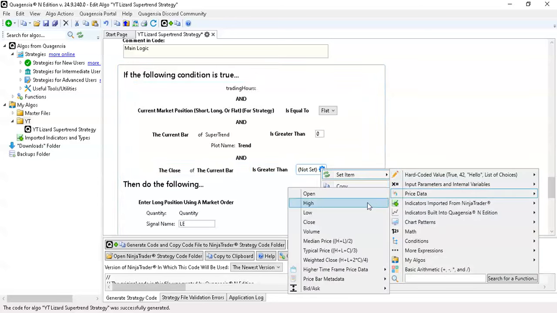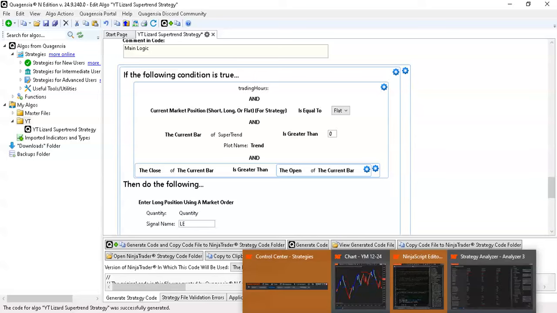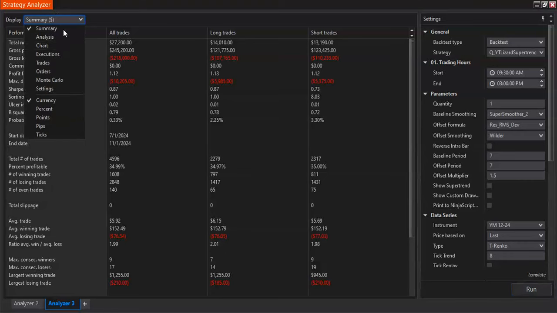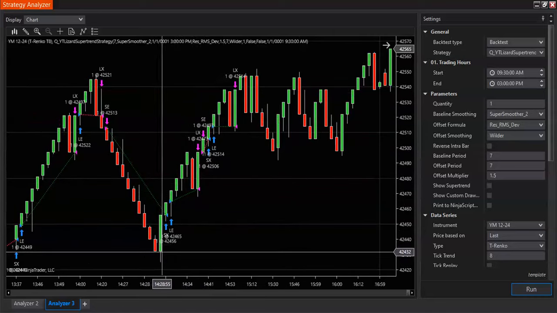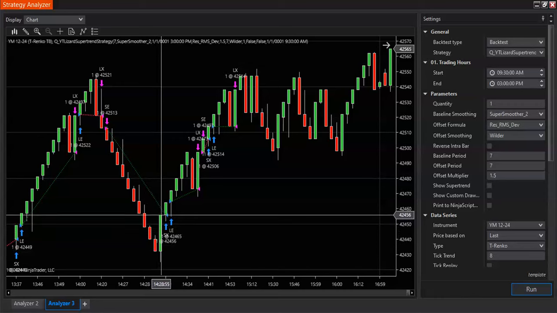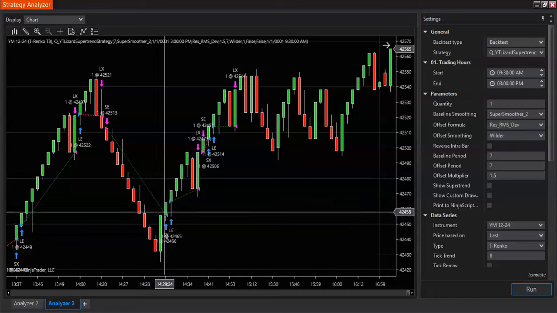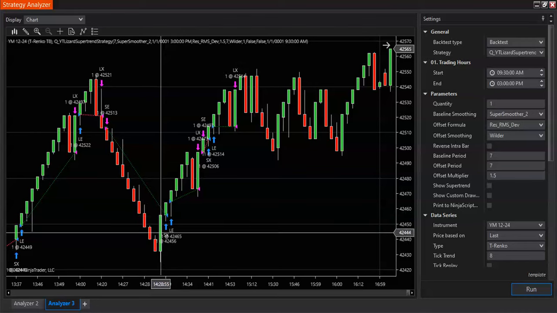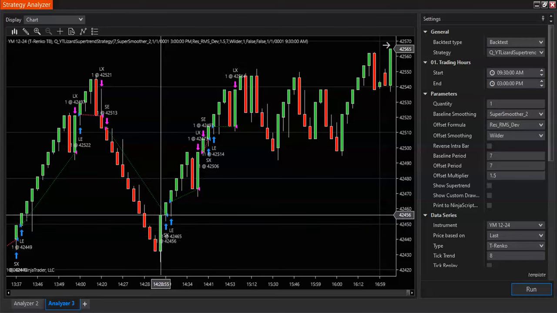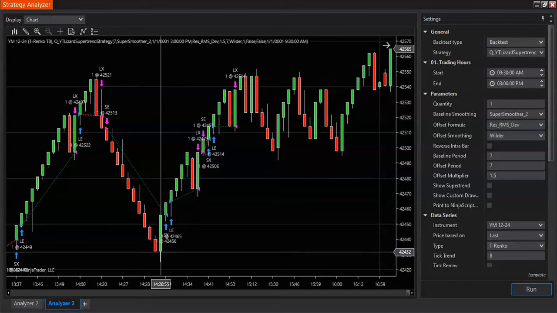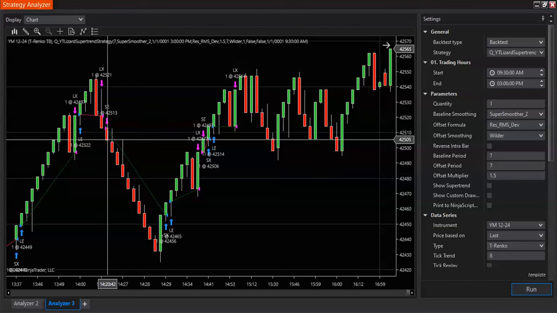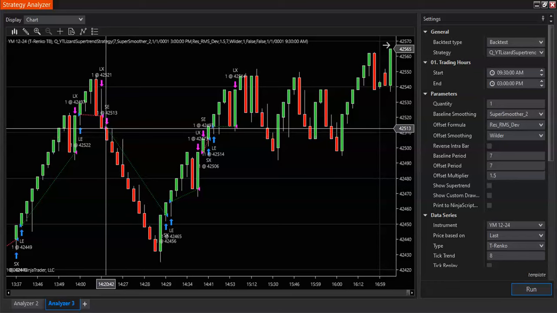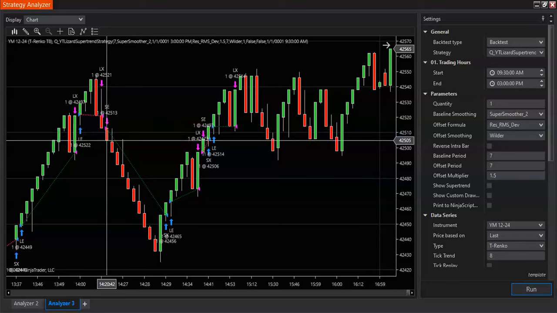Let me show you. All right, so long happened. This is the open, this is where the bar opened, this is where the bar closed. So the close of the current bar is greater than the open, which you can see it is because it closed above the open of the bar for longs. And for the shorts, we want the close of the current bar to be less than the open. So the close is less than the open, red bar. So that's what we're trying to accomplish here.